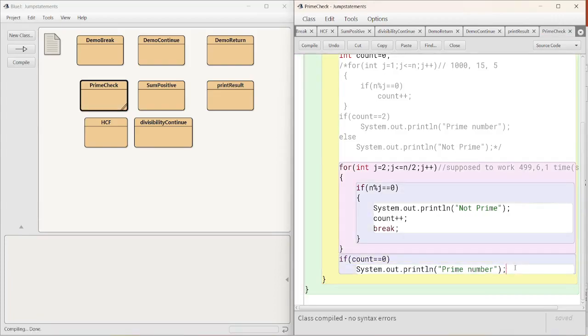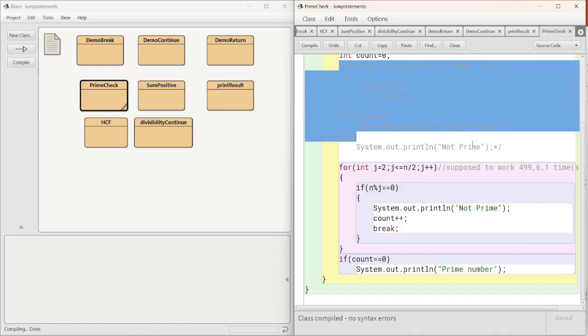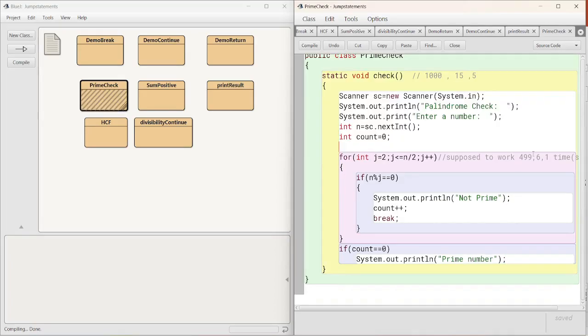Control K. What we are trying to do is, let me delete this part. N is read, count is 0. We are running the loop 2 to n by 2 times. Why? Because 1 is neither a prime number nor a composite number. So 2 to n by 2.